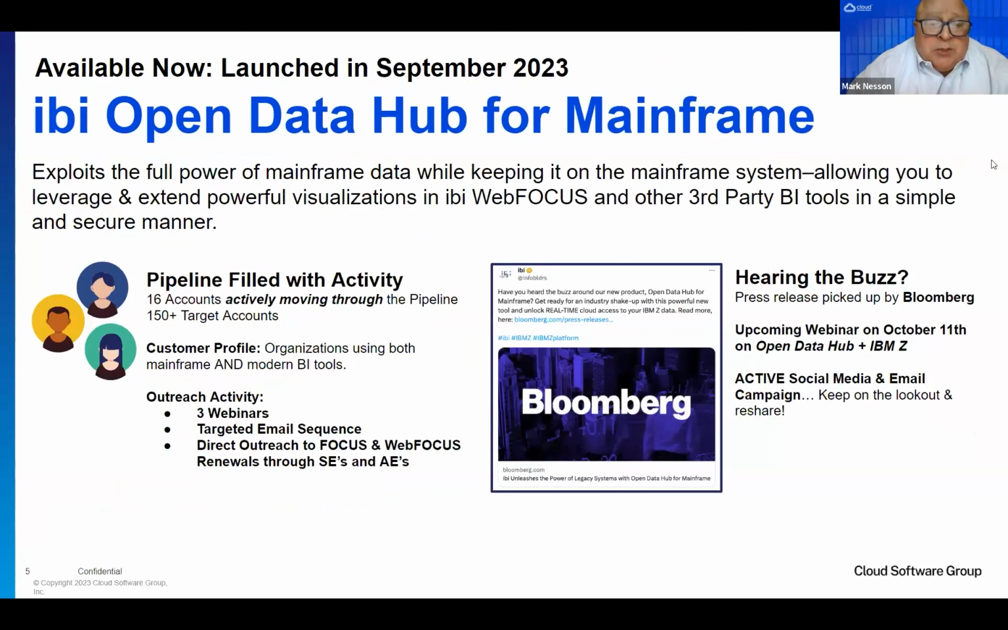It exploits the full power of the mainframe, right? So we use those specialty engines like I mentioned, and I will show you an example of that. Hearing the buzz, Bloomberg posted about the mainframe, and like I said, all of our customers that have mainframe want to look at this, right? How do we get IBI Open Data Hub in our environment, and how do we configure it and get it going? If you already have a WebFOCUS server, you can utilize that same server or just install another started task or batch command, because we want to run with 9.2.2, the latest that's out there.